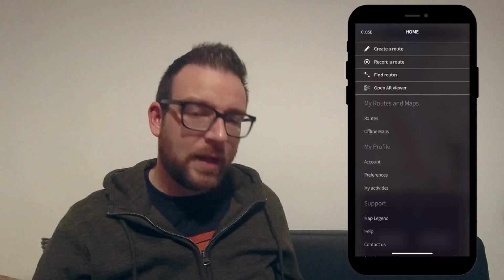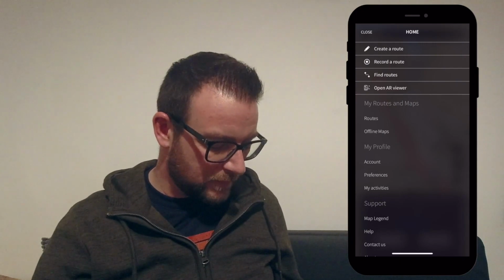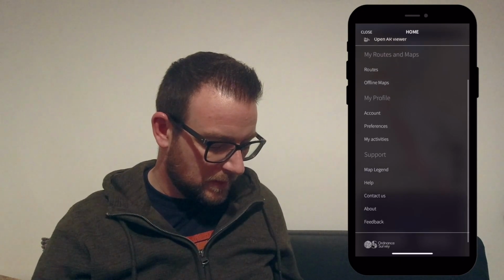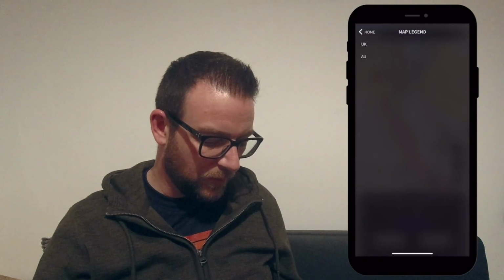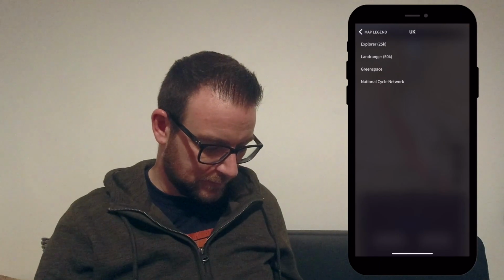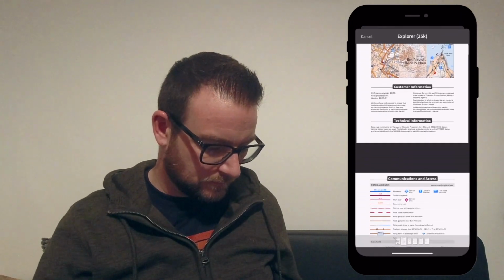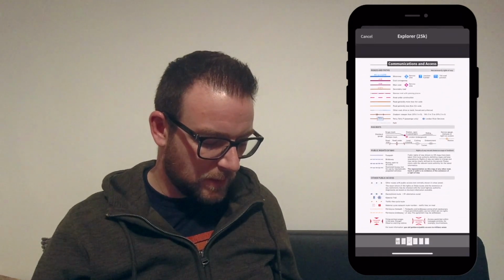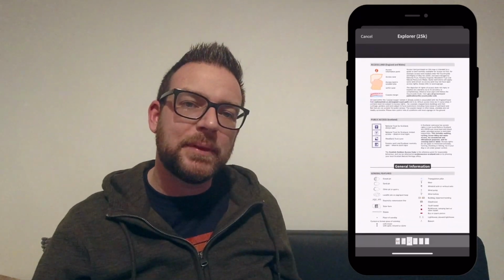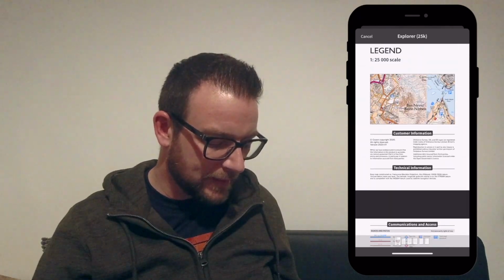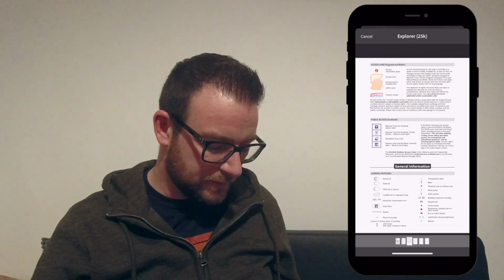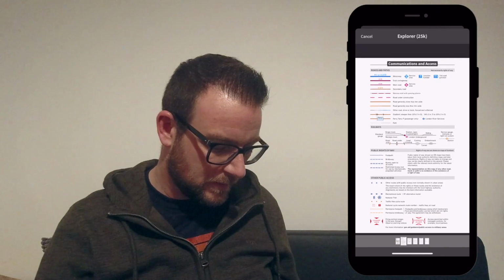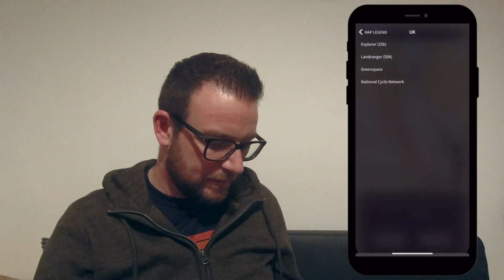So we've got routes, we've got our offline maps that we can load in from our printed maps that we've bought. I've got my profile, preferences, then under support we've got map legend. So these are quite handy references. For each type of map you can load up the explanation of what everything is on there, what your routes look like, what different areas look like, just quickly from within the app.